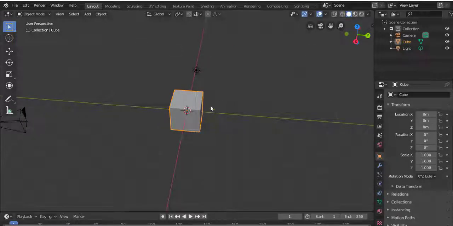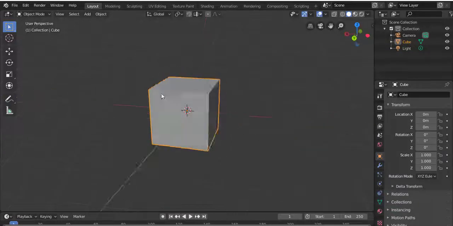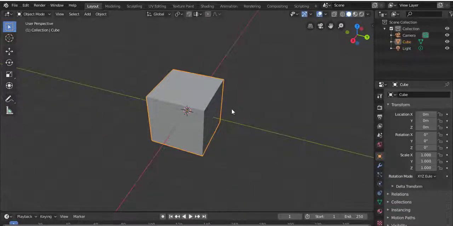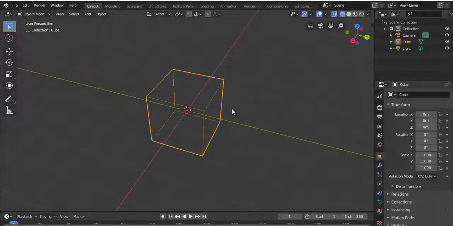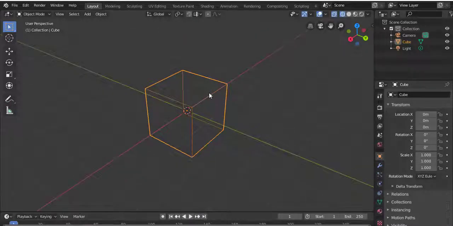Now the cube is in the object mode. You can see it here. Object mode is very solid, and if I want to change it into the wireframe, I have to press Z and 4, and that is the wireframe as you can see it over here. So that is what I'm going to do now.